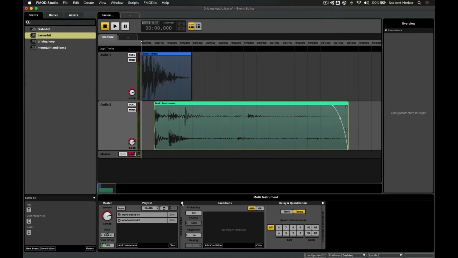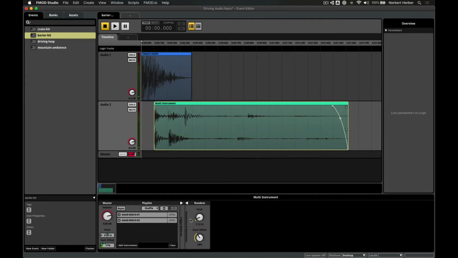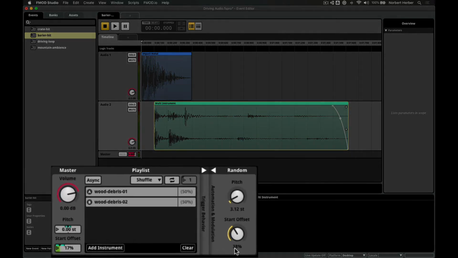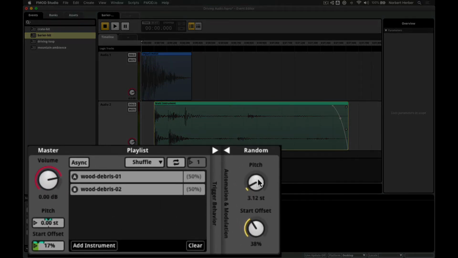And I'm going to open this up so I can see better what I've got here with automation and modulation. 38%, about 3 for pitch. Let's make that a little bit. Let's just go ahead and go all the way up to 6 semitones and see. Let's hear what that's like. 38% might be a little bit too much here. I'll bring that down. Bring this down a bit. And now it doesn't seem like enough.